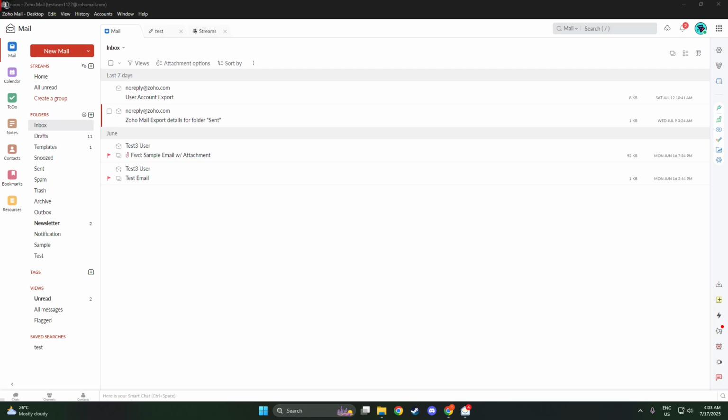Let's start by opening the Zoho Mail Desktop Lite. It's important to ensure that you're running the latest version for the best performance and access to all available features. Now, focus on the Accounts menu. This menu serves as the hub for managing all of your email accounts within the Zoho Mail application.